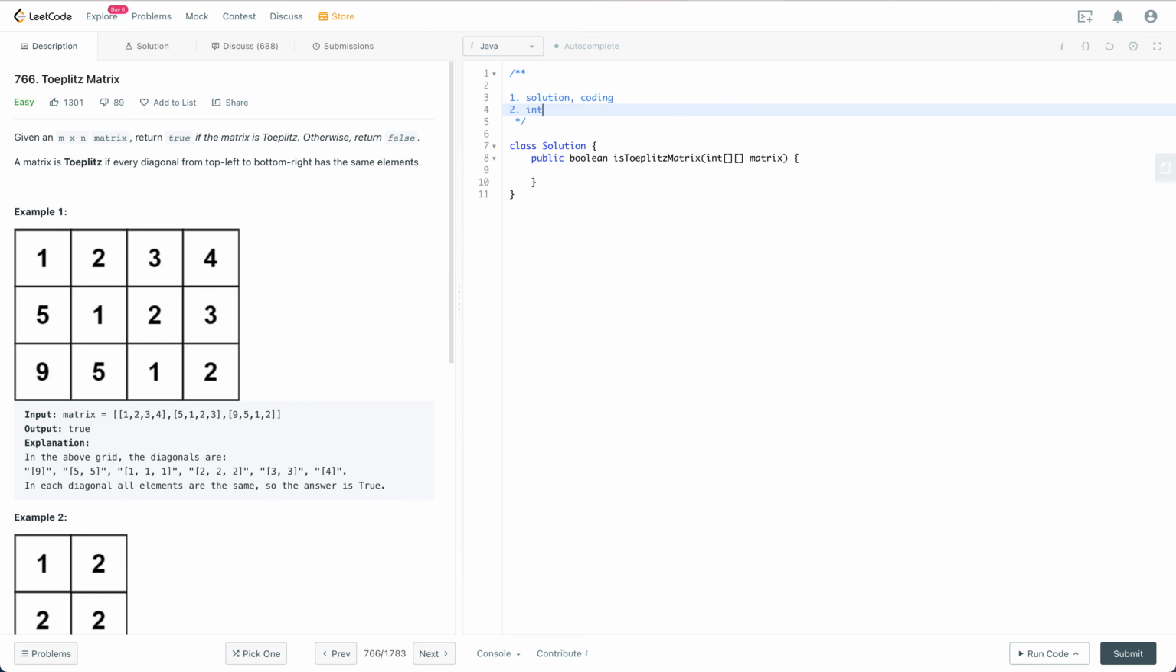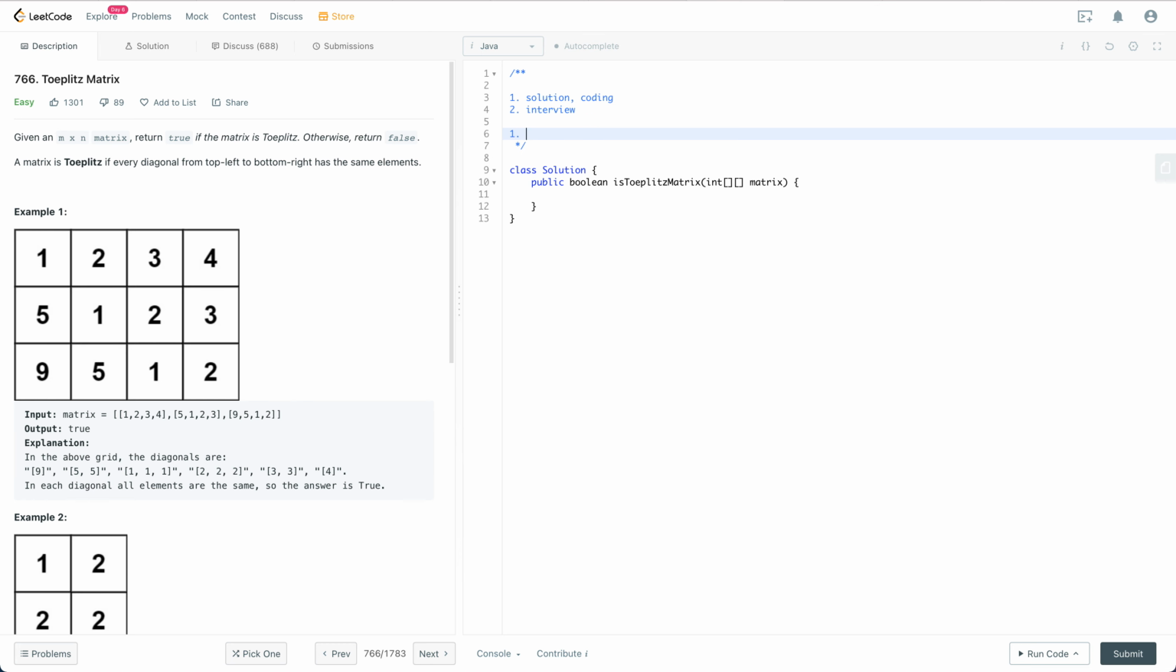So let's get started. So remember, in a real coding interview, the first step is always try to understand the question. If there's anything unclear, please bring up the question to the interviewer, and at the same time think about some edge cases. So let's take a look at this question.